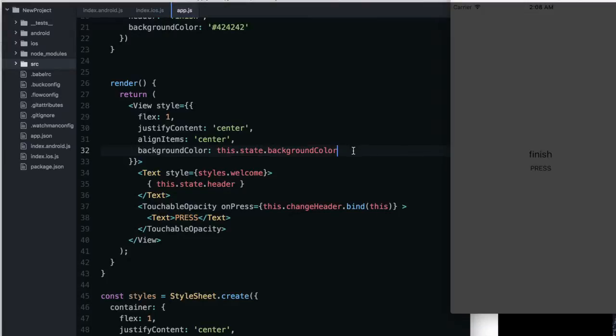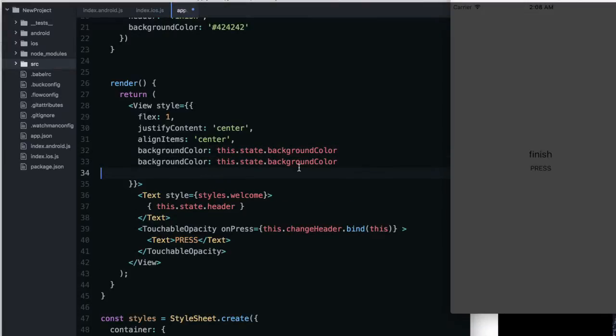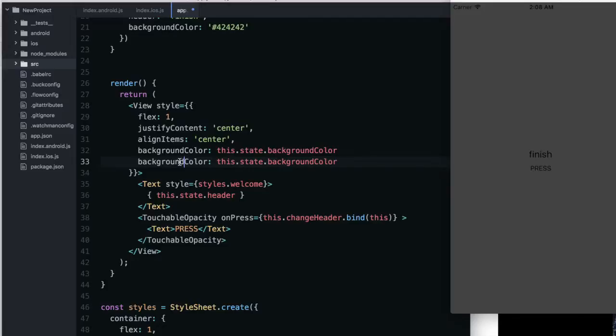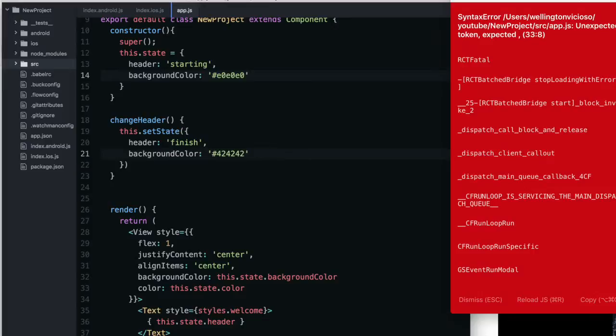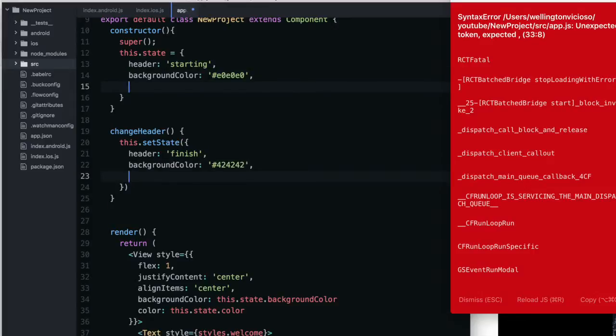Yeah, so let's play with this a little bit more. Let's change the color of the font too. So we'll call it color. We'll define it in our constructor. We got a nice bright red error message. We'll take care of that in a second. So yeah, we'll start it off with black and we'll change it to white.